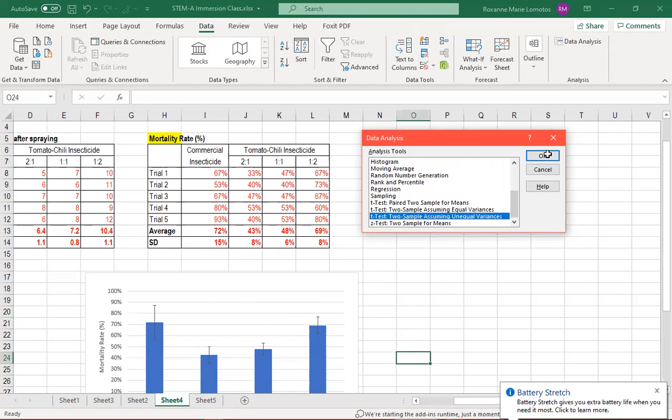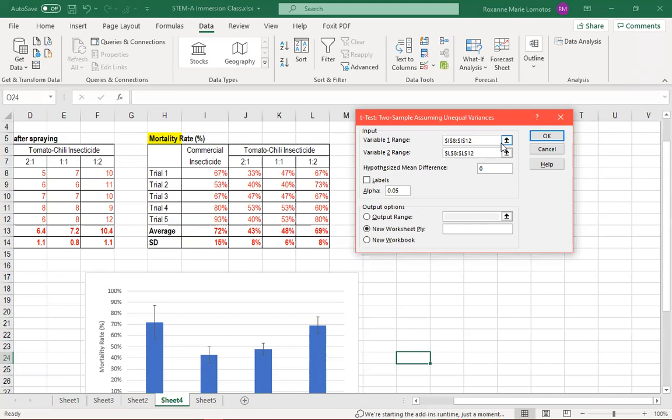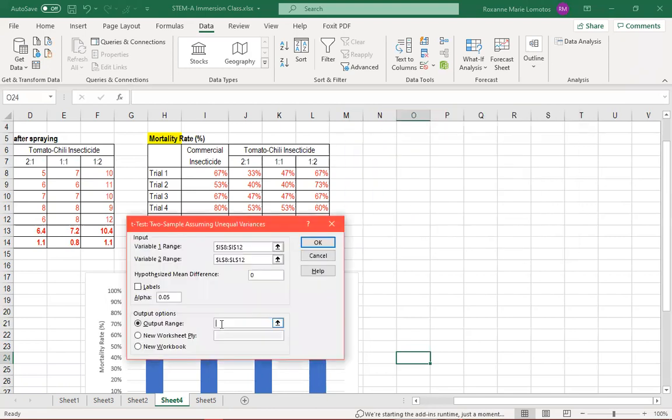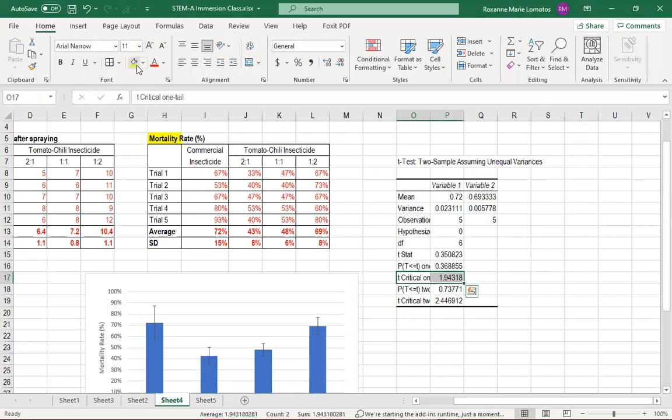Okay? Kana. Click OK. Variable range 1, you click this. Variable range 2, you also click this. Hypothesized mean difference is 0. Okay? Kanang assume man ka nga wala siyay difference ang commercial insecticide and the tomato chili insecticide. You keep the alpha kay same ra ang alpha. Output range, place nimo na siya here. Click OK. So makuha nimo na ang T-critical and also the T-statistic.